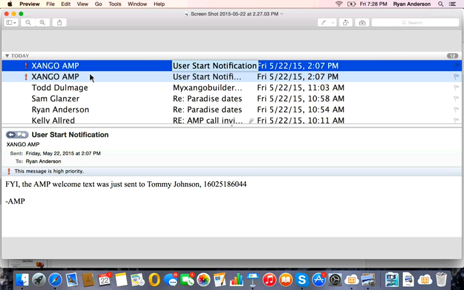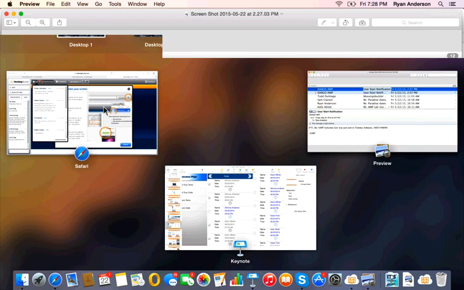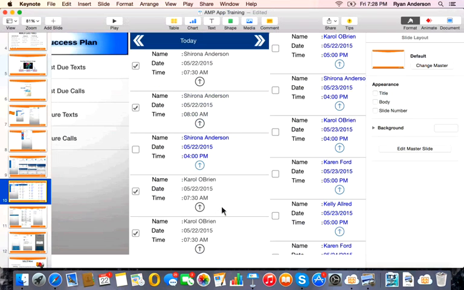So this is an opportunity for people to go in. It'll email you. It'll also show up as an alert on your phone as long as you have the notification set up. So it'll remind you, hey, Ryan, you're supposed to call so-and-so at this time. Hey, Ryan, you're supposed to text so-and-so. Hey, Ryan, you're supposed to follow up. It's actually a really cool tool from that perspective.